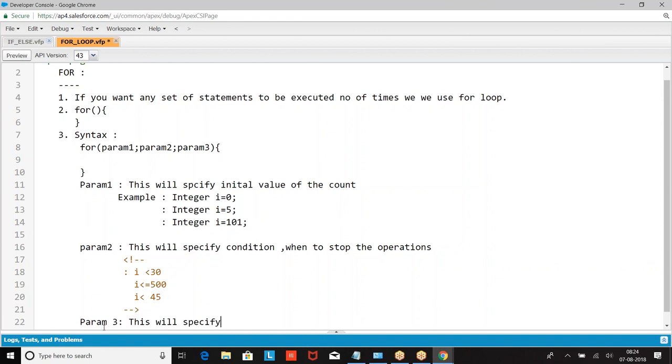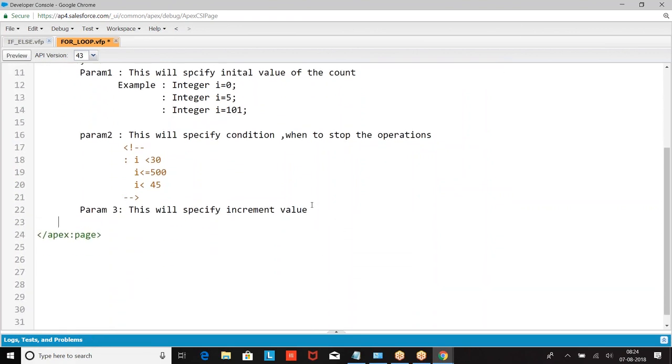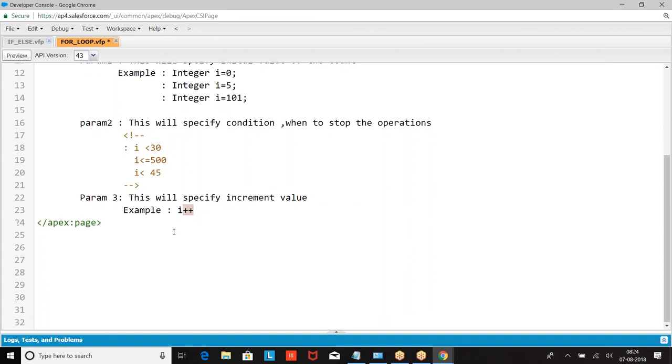This will specify the increment. Generally we increment by 1, which is nothing but i equal to i plus 1. i plus plus means i equal to i plus 1, incremented by 1. So how do you write it overall?